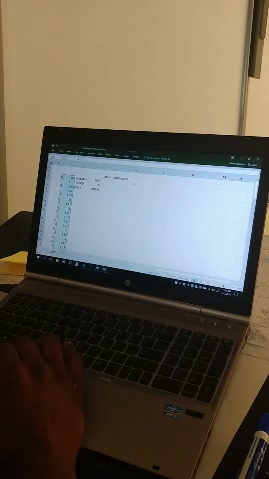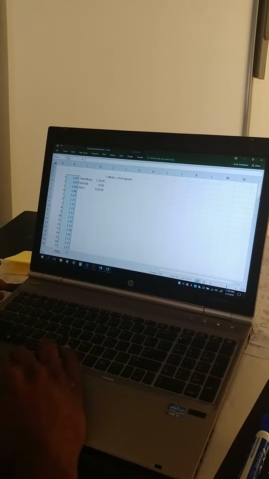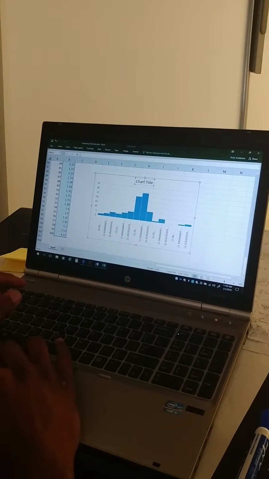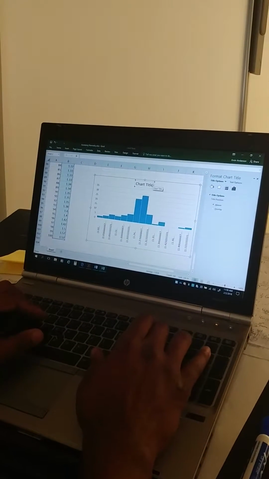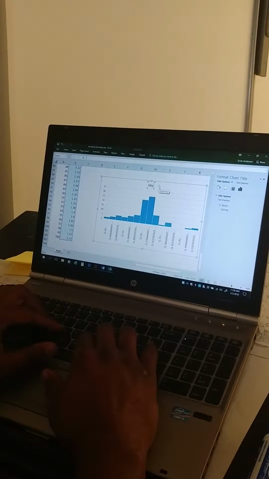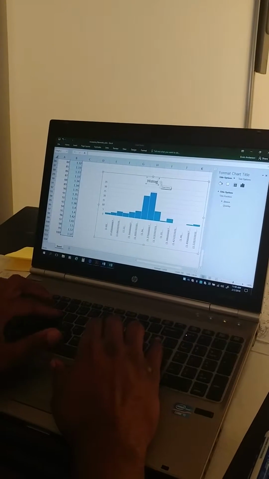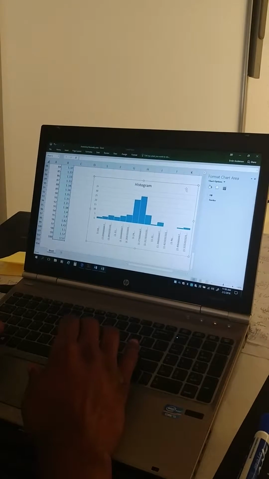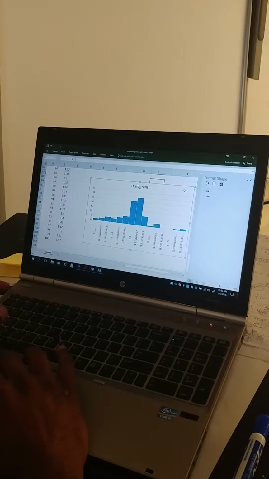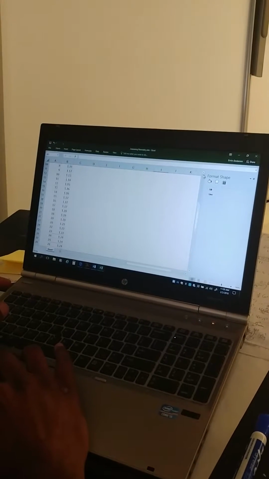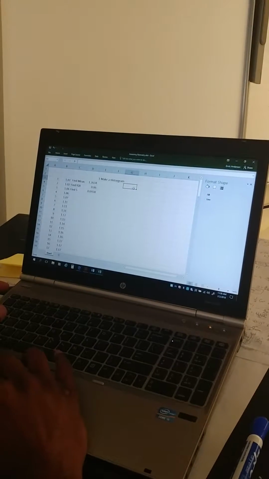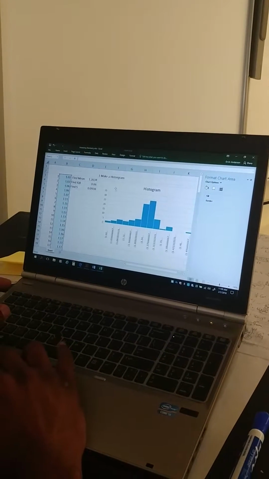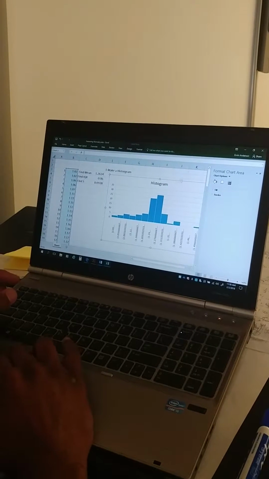And where's my histogram? Oh, it's way down at the bottom. So there's my histogram. So I can mark histogram. Okay, that's first step. So we've done this. Histogram is made.